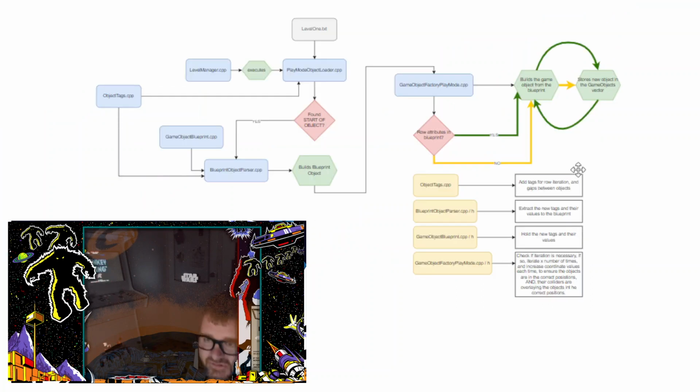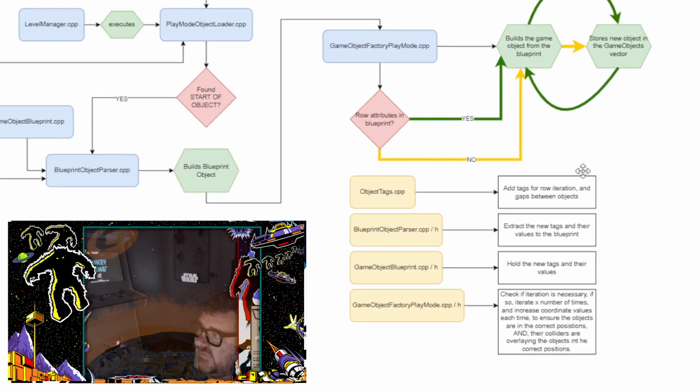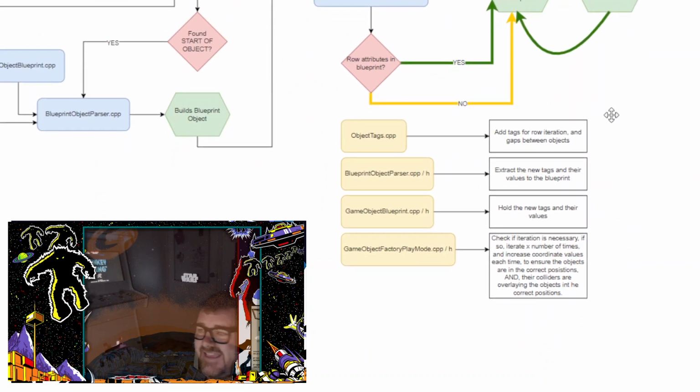All pretty simple. There's not too many changes we need to make. We need to update the object tags. The tags are for row iteration and gaps between the objects, and the tags take it from that basic text file into the game engine. I'll go into more detail some other time about them, but they're pretty simple. The blueprint object parser extracts the new tags and their values to the blueprint. The game object blueprint will hold the new tags and their values.